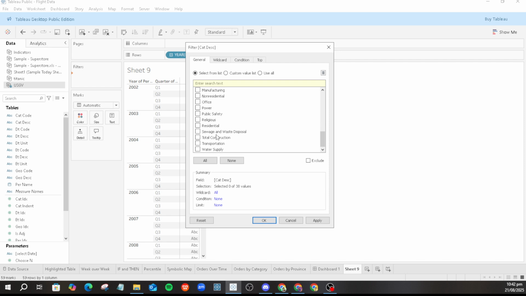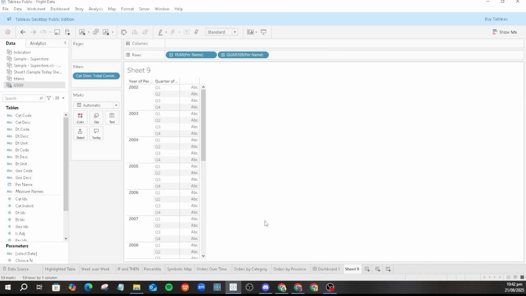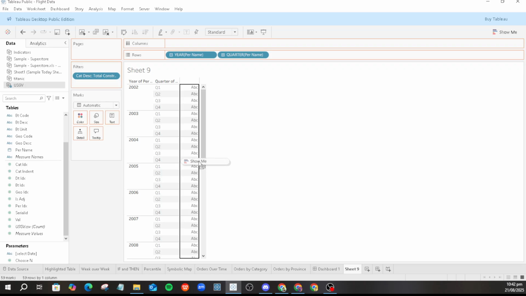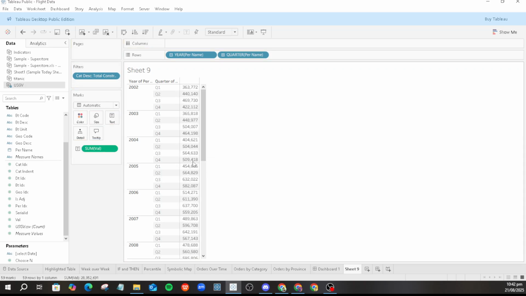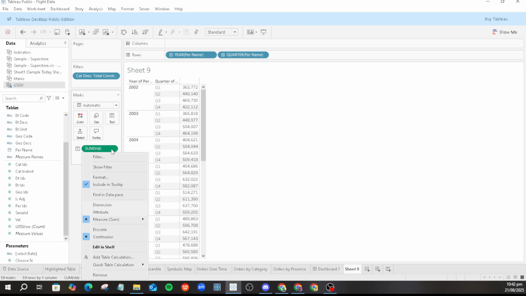Drag value over to the columns. This step will position our core metrics alongside our time periods, giving you a clearer view of how values change over time. Now, click on the drop-down menu on the Value field and select Quick Table Calculation. From there, click on Year-over-Year Growth. Tableau will instantly calculate the year-on-year growth for your data. This feature quickly provides a snapshot of growth trends directly on your visualization without any manual calculations.